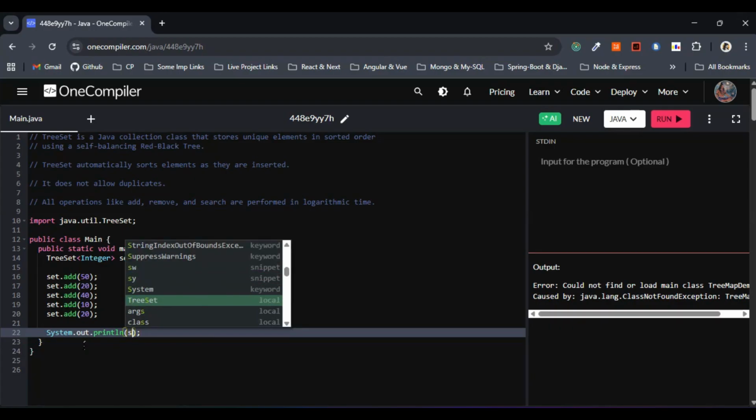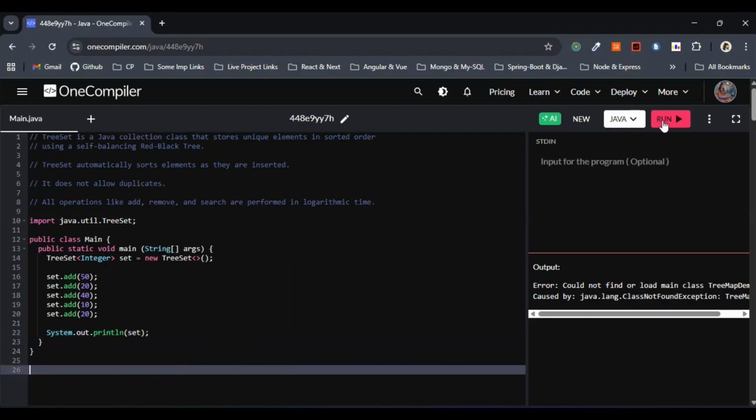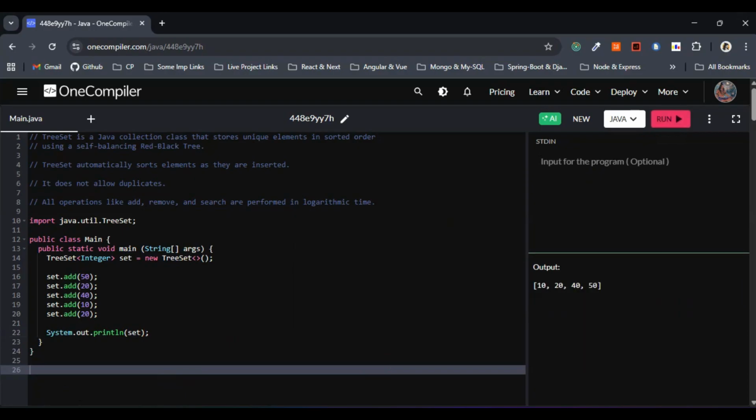So this one is not showing. Anyways, let me type here. Yeah. So now let me run the code. See here, we are getting the output 10, 20, 40, and 50 as per the discussion. So whatever the code that we have written works absolutely correct. So this is fine.